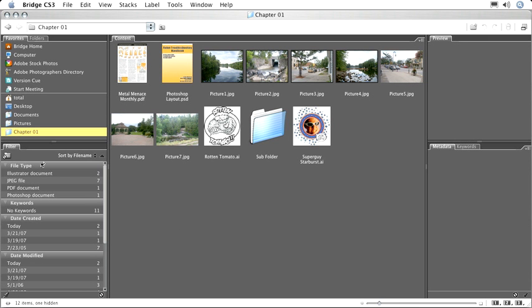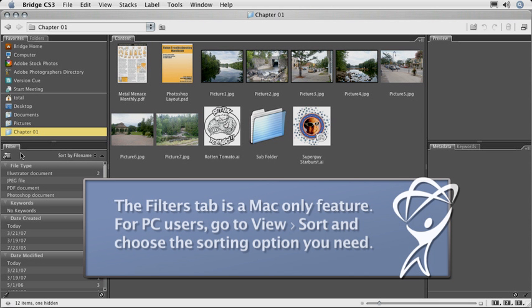And underneath my favorites and my folders tabs, I have a filter tab. Now this filter tab is pretty cool. What I can do is filter out the contents of my folders that I've selected inside Bridge. I'll give you an example.